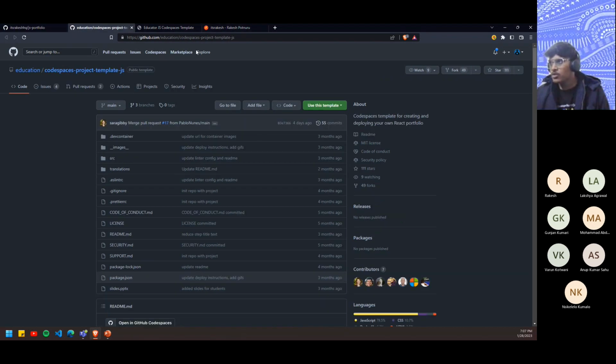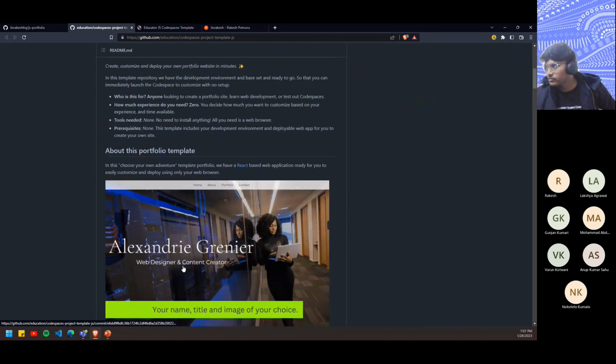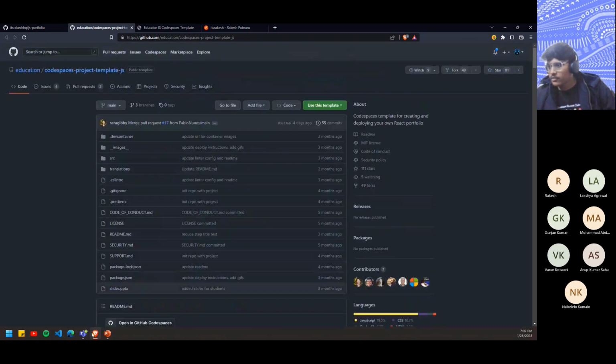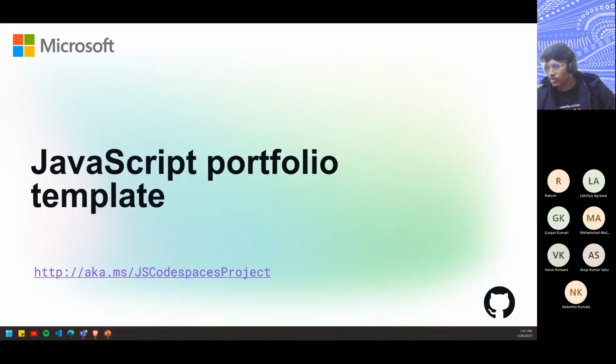So first, go to this repository. This is by GitHub Education, and after you go to the template, just wait. Can anyone else confirm? Are you able to see it? You can just raise your hand or give any reaction.